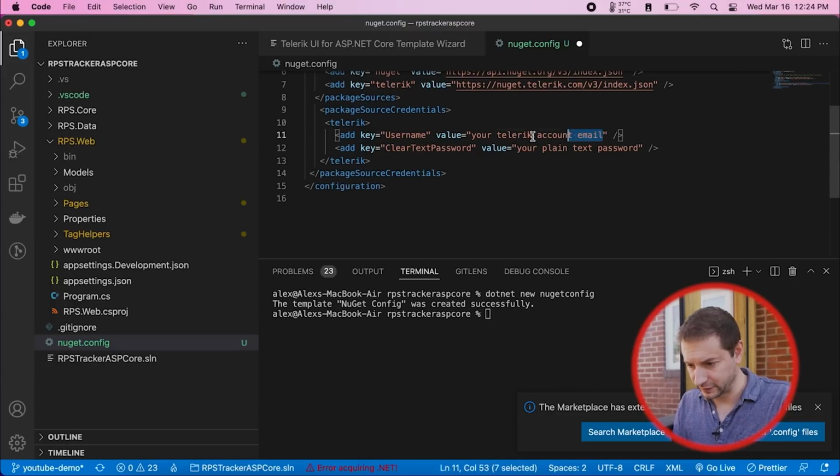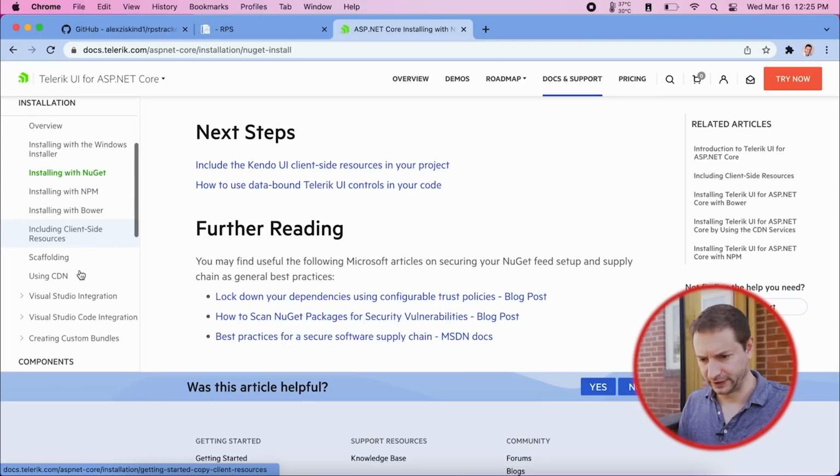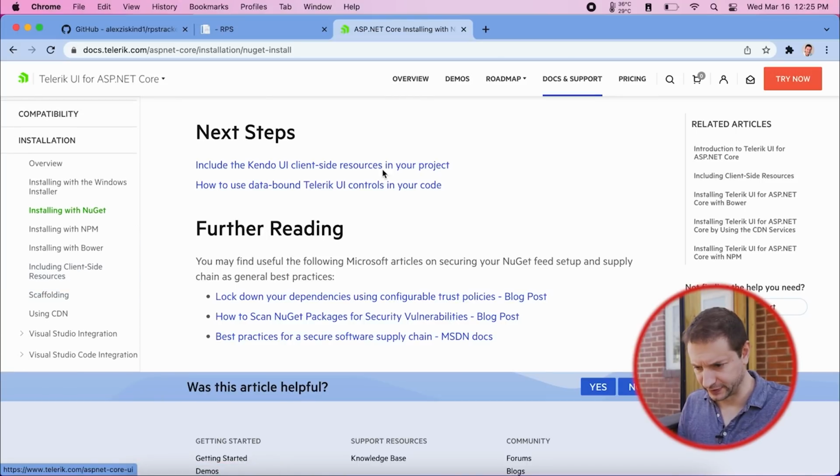Okay, now I do have a Telerik account. If you don't have one, you can set one up for a free trial or whatever. Clear text password. I hate doing this because now I have to put Nougat config into my git ignore so my password doesn't get stored with my project. Okay, I got my username and password in the Nougat config file. So, getting there. Okay, how do I install these things?